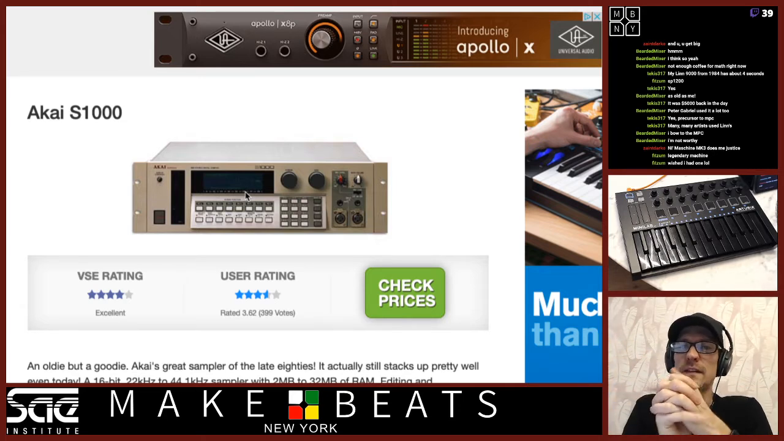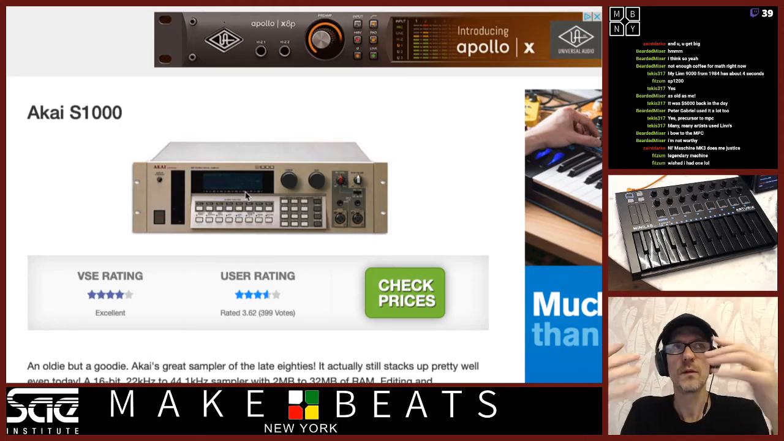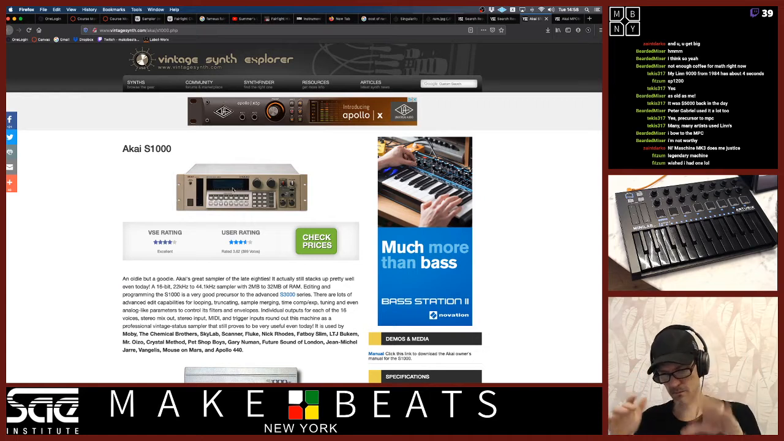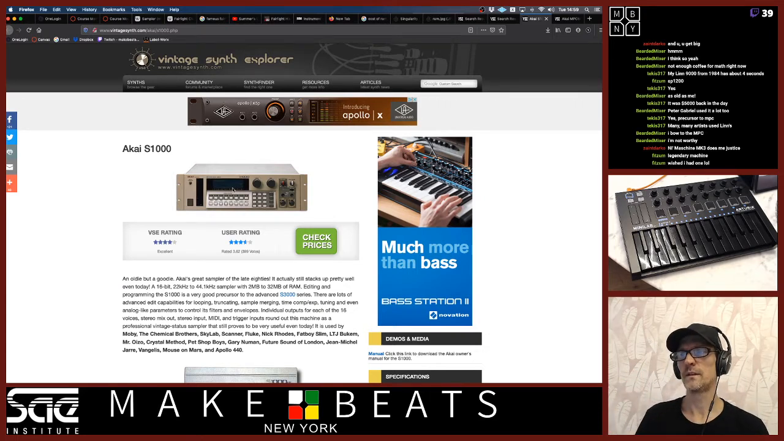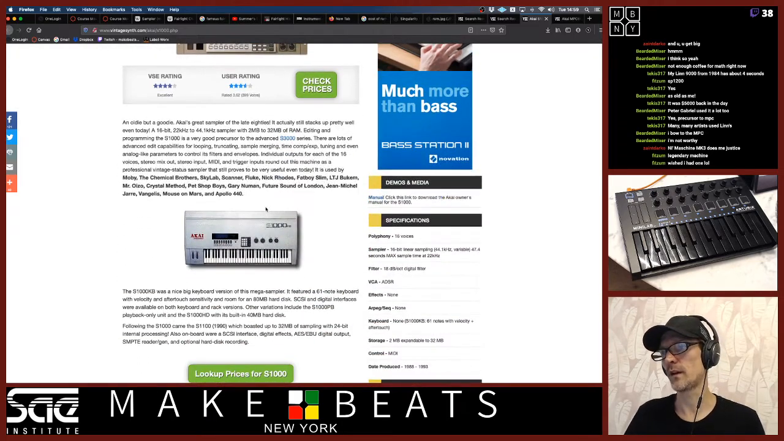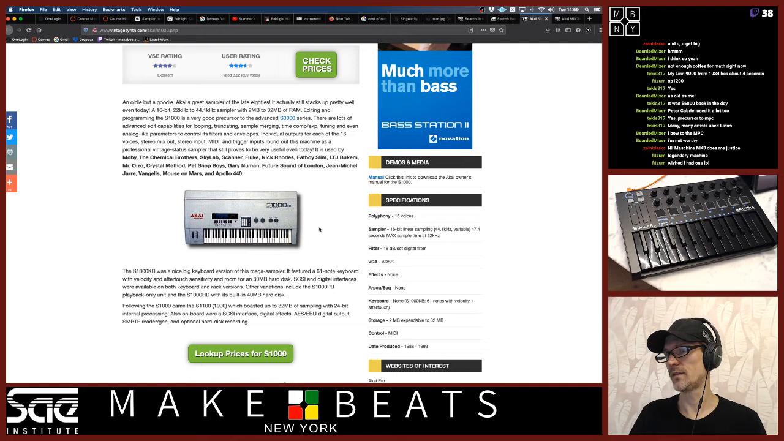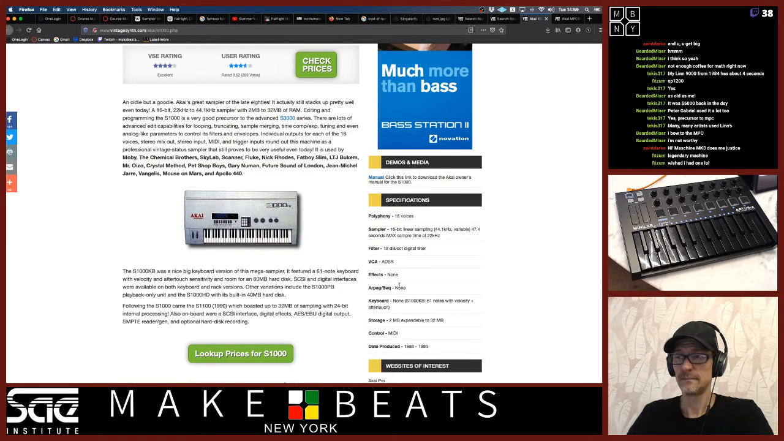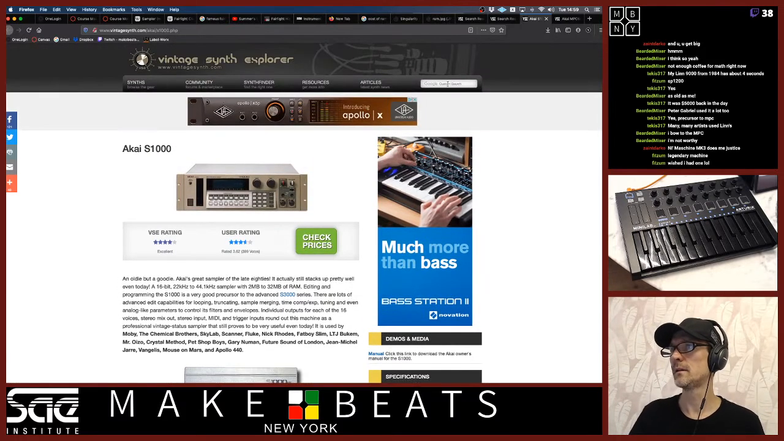This is what a lot of studio people had that were doing film scores and stuff like that. It wasn't so much beat makers, it was more people doing other types of music. The S1000 was also a very, very famous one. There's a keyboard version of it, and this was made for many years. They started making this one in 1988, you can see down here in the corner, and they made that until 1993. Around this time, Akai was one of the big companies, and also EMU.